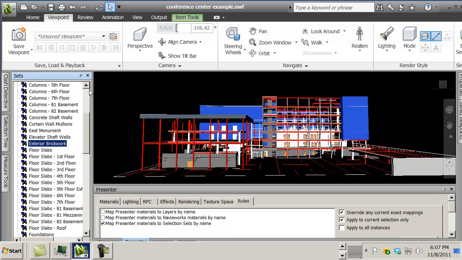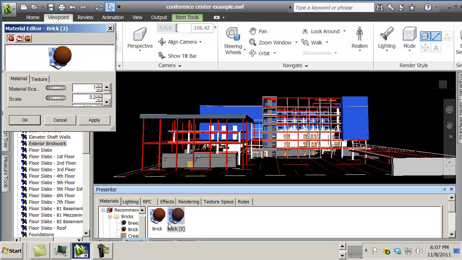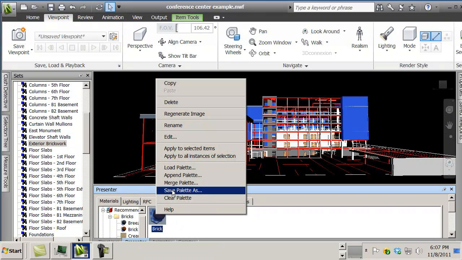So what I'm going to do here is under materials, I could go and say something like, let's take that brick and drag it in here. I've got two actually, let me take out one of them, I'll just say delete, and I could right click on this and say apply to selected items.